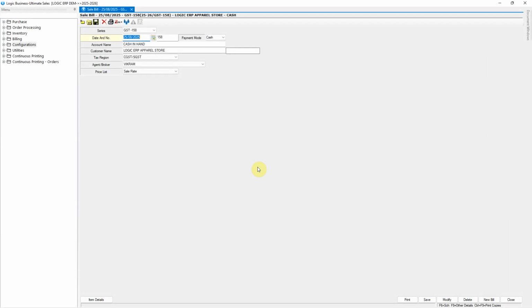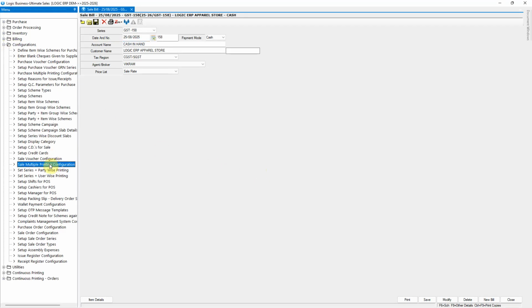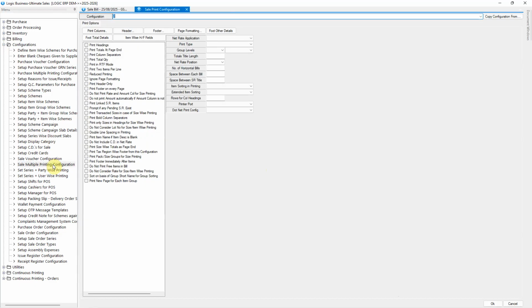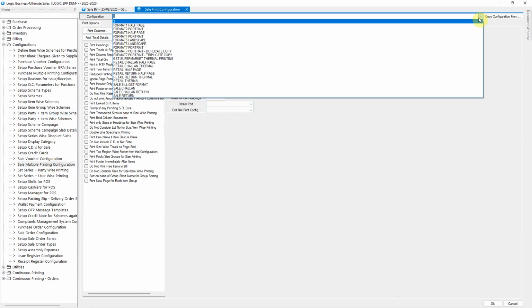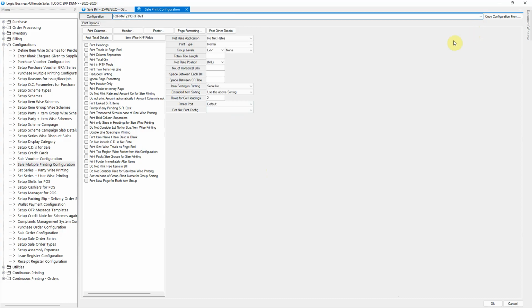In this video, we will demonstrate an option that allows you to automatically skip any field if its value is blank. To begin, go to the menu and under Configuration, open Sale Multiple Printing Configuration. Select the required series. Optional lines can be defined in both the header and footer.